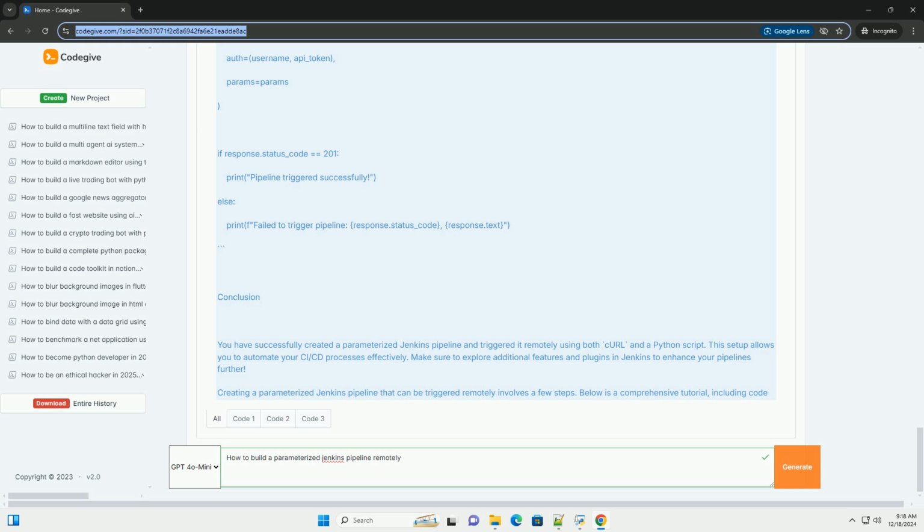Conclusion. You have successfully created a parameterized Jenkins pipeline and triggered it remotely using both curl and a Python script. This setup allows you to automate your CI/CD processes effectively. Make sure to explore additional features and plugins in Jenkins to enhance your pipelines further.